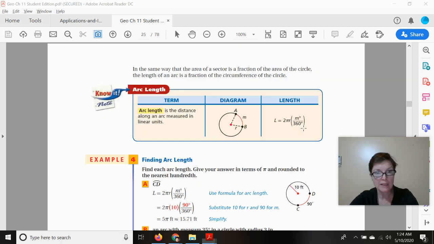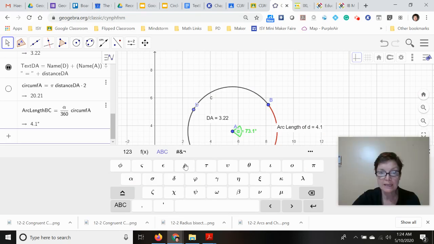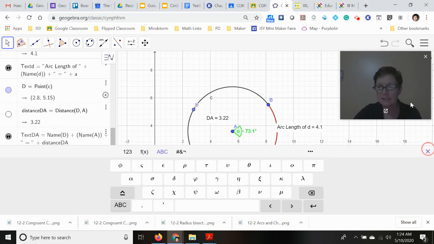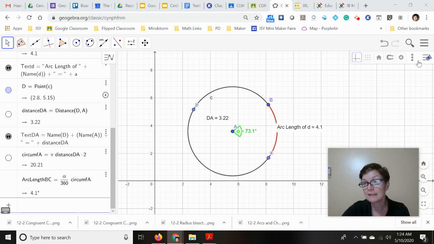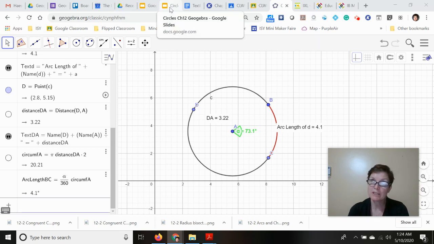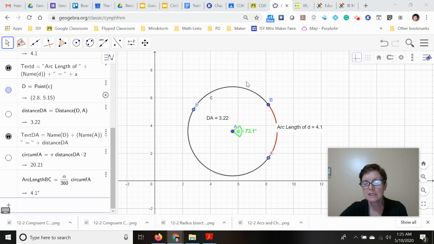All right, so then that's another one of my GeoGebra sketches. I'm going to save that, and put that and the link in my Google Slides presentation. And then I'm going to pause this because it's gotten long, and I will do the next one as a separate video.